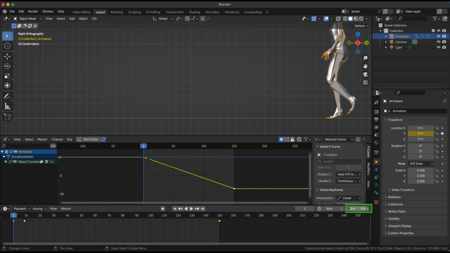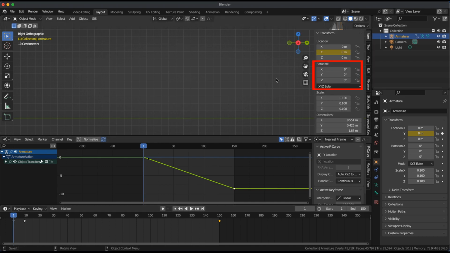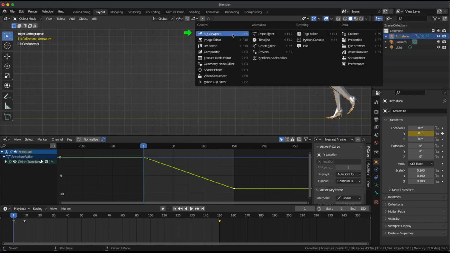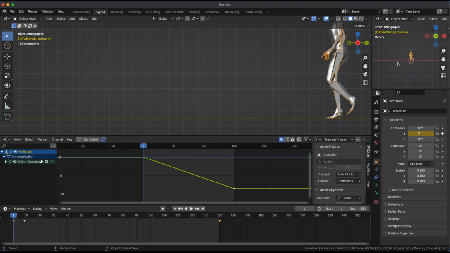Frame range at 150. Set armature rotation to zeros. I like to have another perspective, so I'll change the outliner to viewport and have my character in a front view.